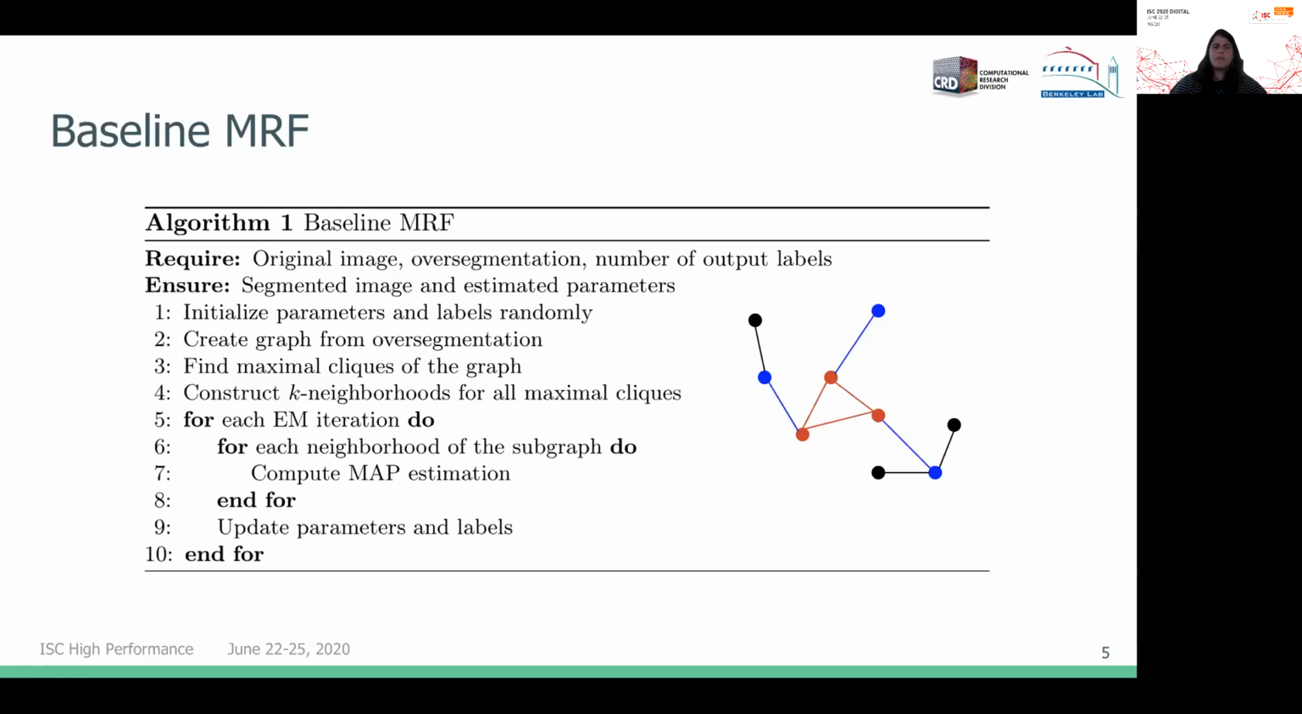So the first step is the initialization process. We initialize the parameters and the labels randomly. The second step is to create the graph from the oversegmentation, going through the process that I explained before. Then we have to find all the maximal cliques of the graph and construct the K neighborhoods for all maximal cliques. In our case, we use K as 1, and we obtain what we call the first neighborhoods.